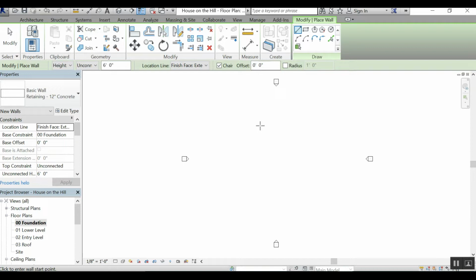Sometimes you might choose finish face interior if the inside face of the wall is what's important. If that needs to be locked into place in such a way that if the wall got thicker or thinner, that inside face would remain constant. It wouldn't change position. In what we're doing right now, let's actually set this for wall center line.